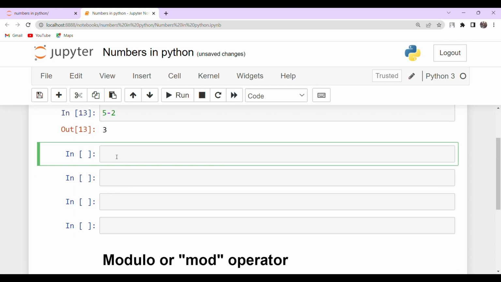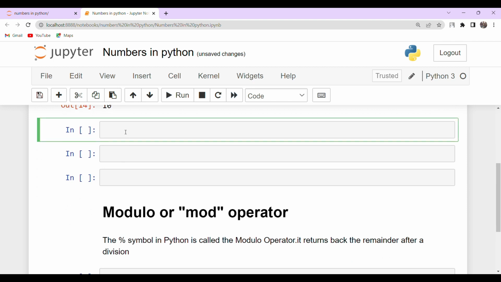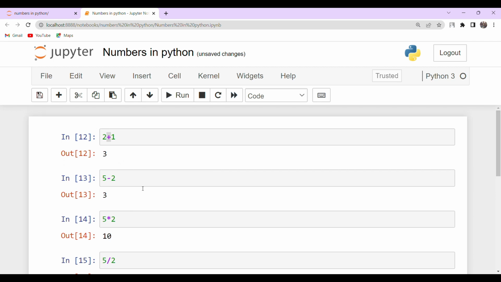And if you want to perform a multiplication like 5 times 2, we use the asterisk sign, and we get back 10. And if you want to perform a division like 5 divided by 2, it's just a forward slash, and we get back 2.5. So this is just elementary school mathematics that we already know very well.